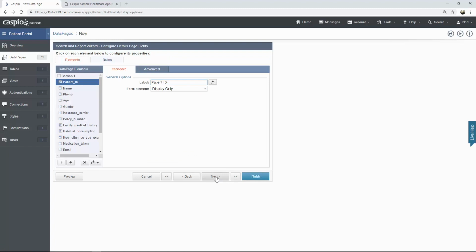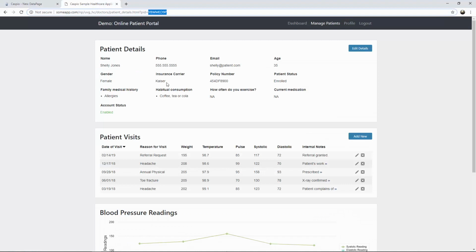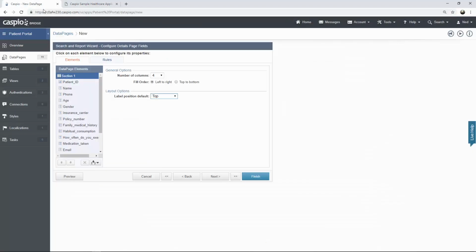Click Next. And one final thing that I want to do here is under Section, just create 4 different columns, and I'm going to position my labels on top. So it looks just like my live example where we have 4 different columns, and you can see how my label position is on top of the data. Once again, back to Caspio. Once you're done, go ahead and click Finish to save your changes.